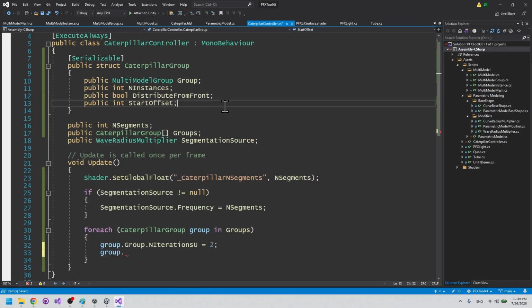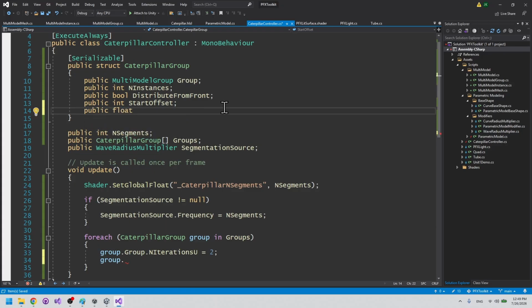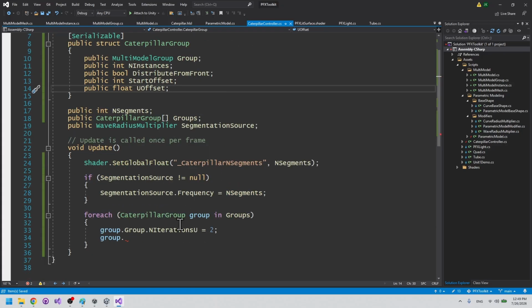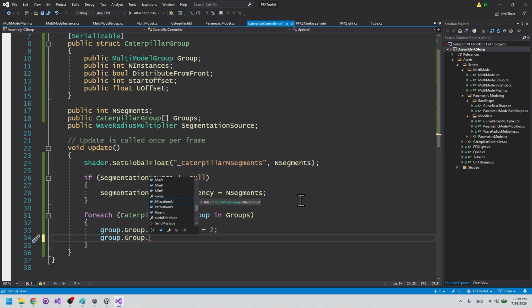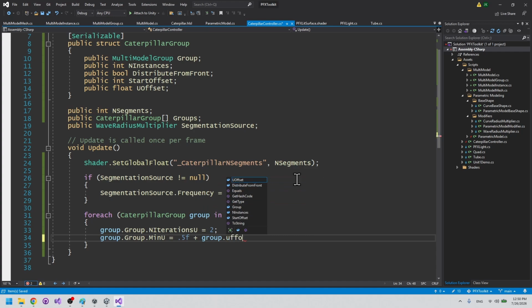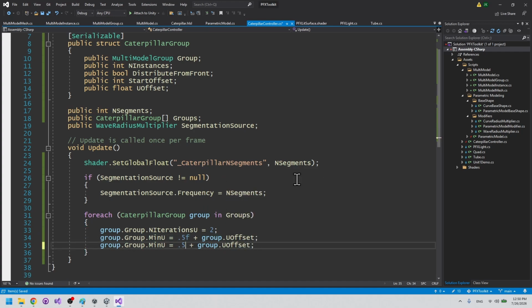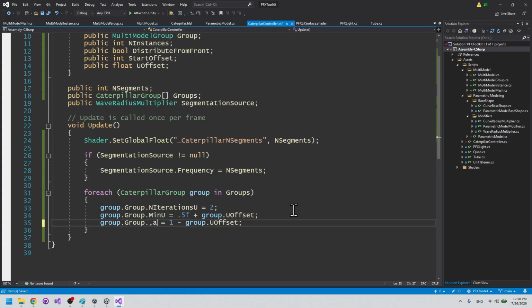And actually, we need to also add, we'll say u offset. And we'll use this to kind of offset from the sides of the body rather than having to manually calculate, like, okay, do we want 0.55 and 0.95? This will kind of do that calculation for us. So we'll say min u will be 0.5 plus our u offset. And then here we'll say 1 minus our u offset will be our max u.